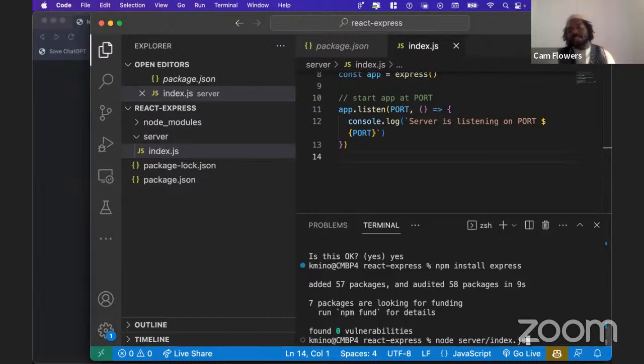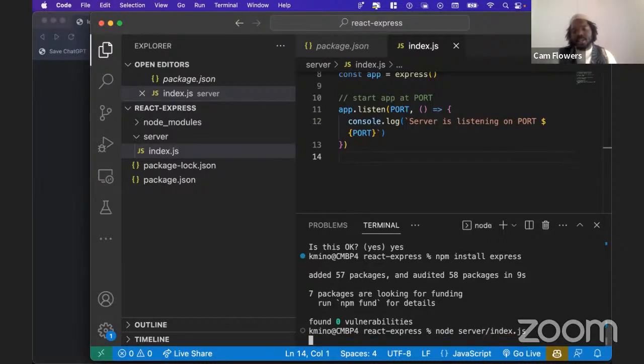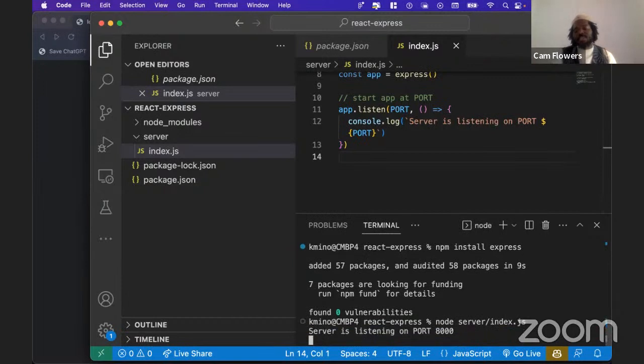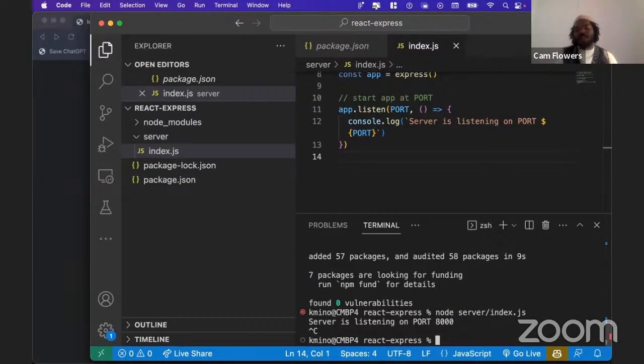right? And if I were to run this, as you can see, I get back that message that says our server is listening on port 8000, which is great. So this is cool. Now anytime I want to run the project, I can run this command, node server and so on, and have it run on that port, right?